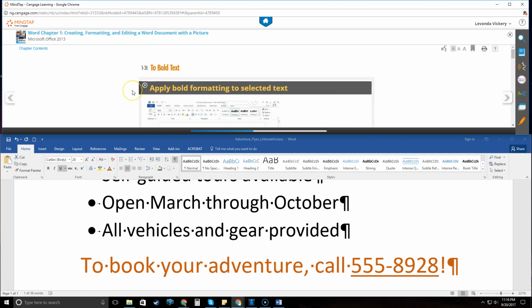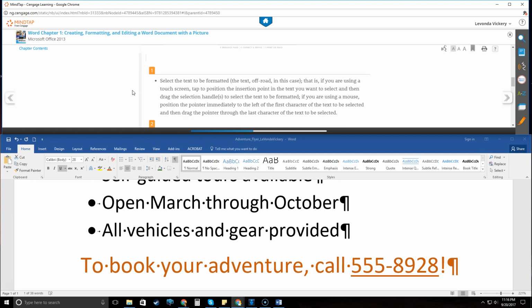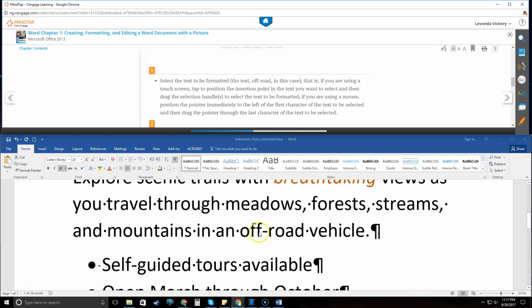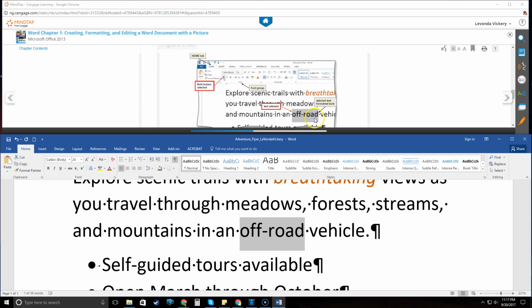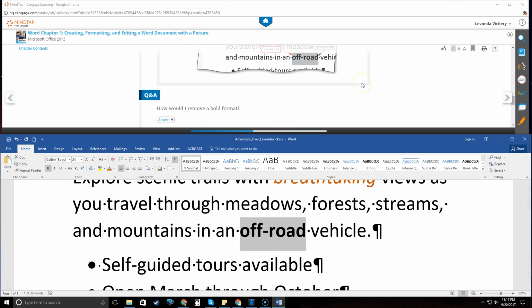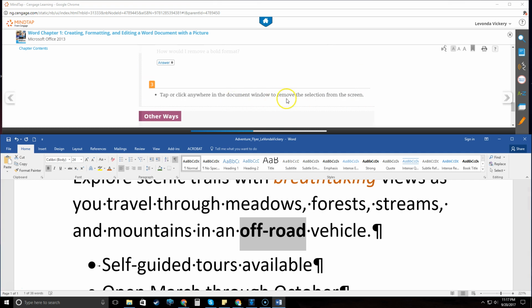Now it's going to have us bold some text. So we're going to come down and see which text it wants us to do. In this case, it says to select the text to be formatted, which is the word off-road, which is back up here. So we are going to highlight that text right there like that, which is what it shows you in this picture right here. And it wants us to bold it. So again, Home tab, font group, letter B for bold, right there like that. And then tap anywhere to remove the selection. Okay, click next.